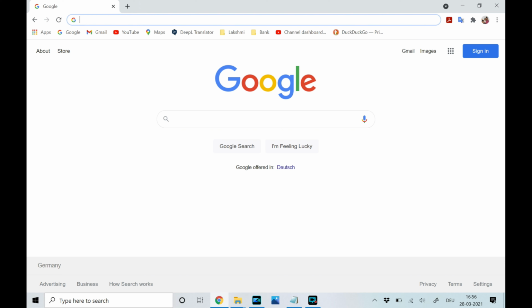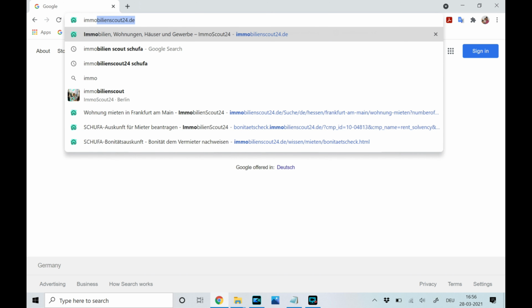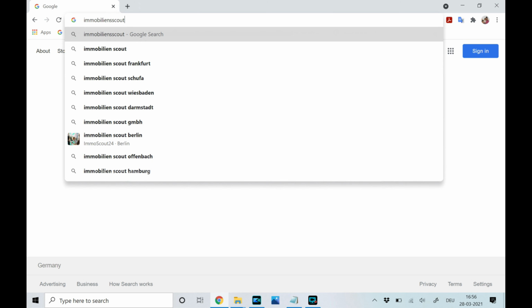You can get a SCHUFA from the Immobilien Scout 24 website. For that, just search Immobilien Scout 24 SCHUFA in Google.